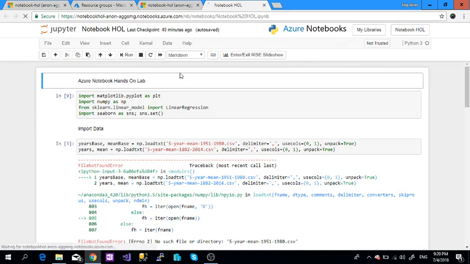At first, you select the first cell, then click markdown to type Azure Notebook Hands-on Lab. Then after that, you can add a new cell, insert a new cell below, and you change it to code. Then enter the following Python code into a cell, and after that, you click run.